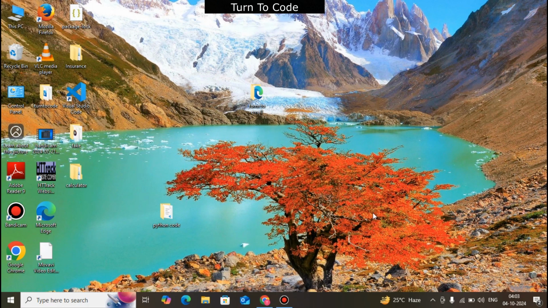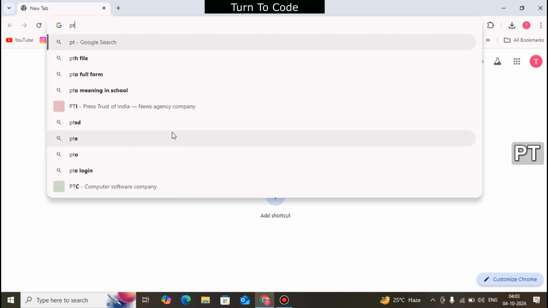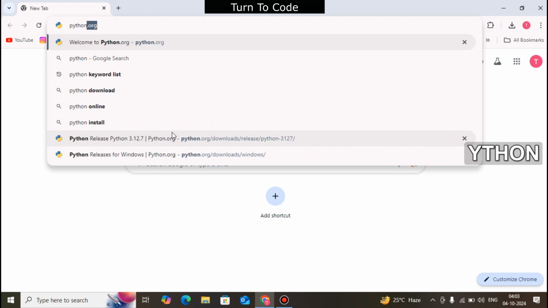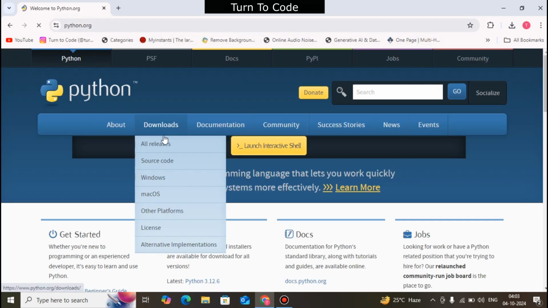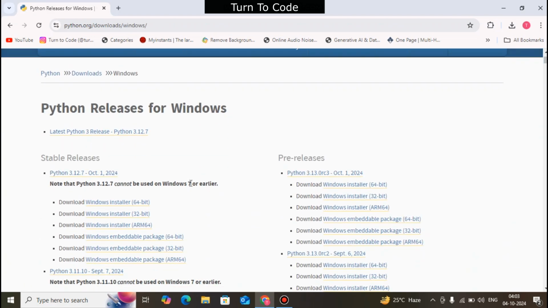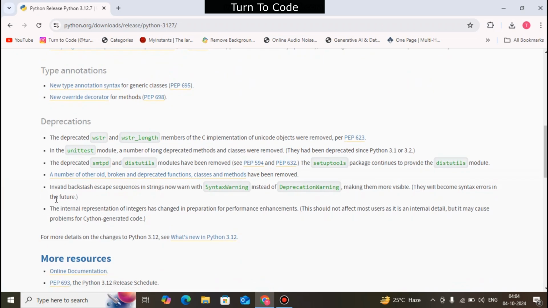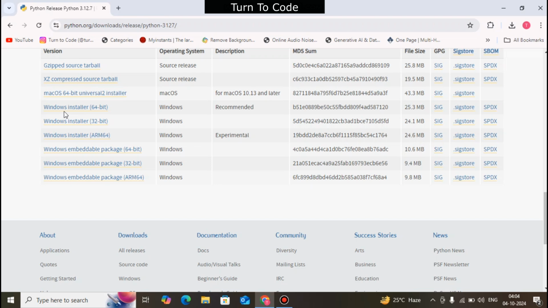So for that, open your browser, search for python.org, hit enter, click on downloads, click on Windows. Now we will download the stable version, that is Python 3.20.2. Now scroll down. Here click on Windows installer.